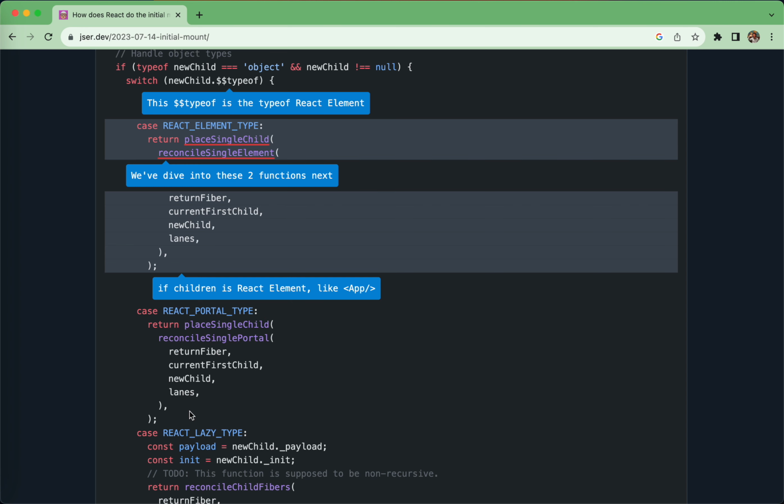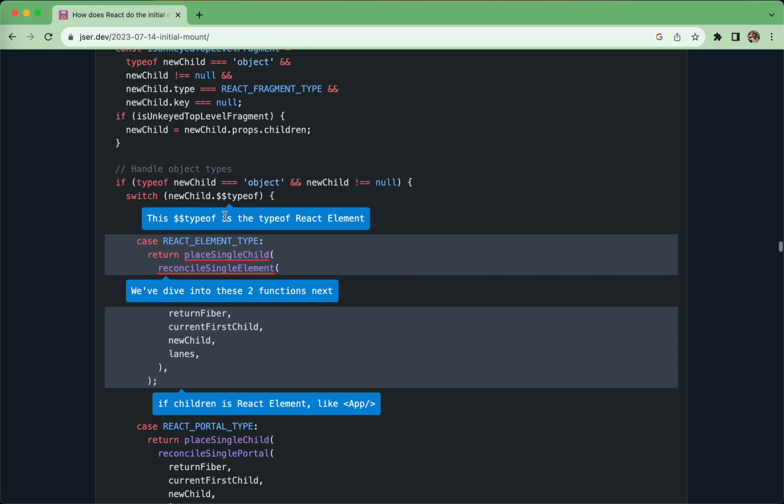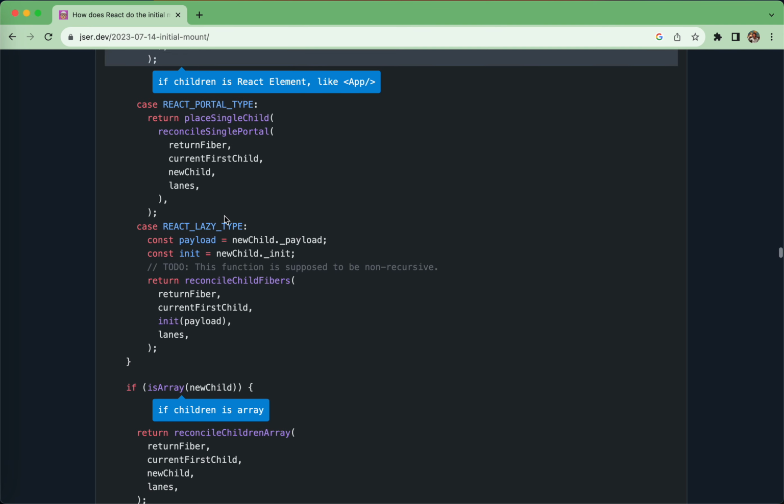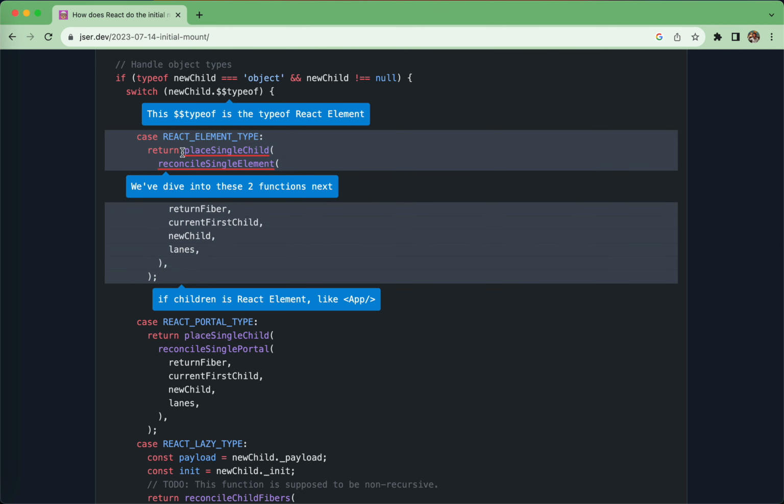This is also important: you can see that there are two steps. The first one purely does the diffing, and then place single child means to mark the fiber node so that React knows whether to delete it, insert it, or update the DOM nodes in the commit phase. As I said, the whole rendering has the trigger phase, update phase, and commit phase. It's quite complex here, but just remember the two steps: first reconcile, and then mark.